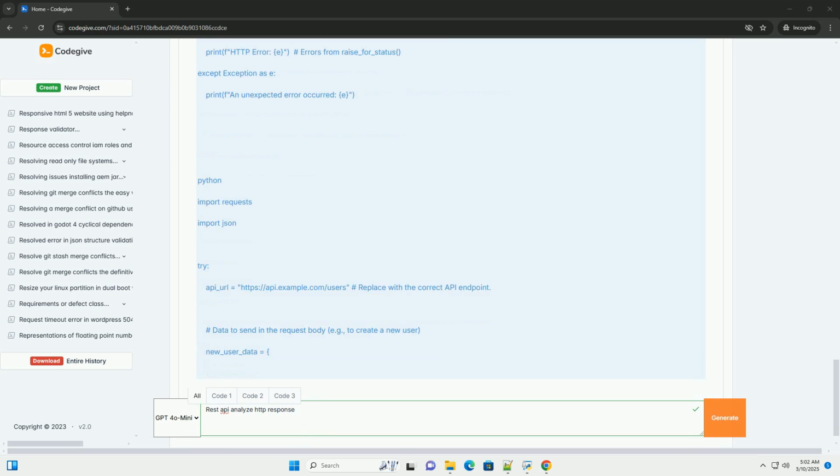Status codes, a quick reference. HTTP status codes are grouped into categories based on their first digit. 1XX, informational: the request was received and is being processed. You rarely encounter these directly in typical API interactions.